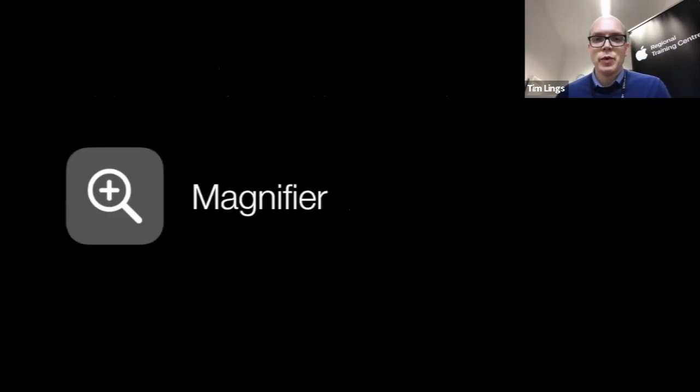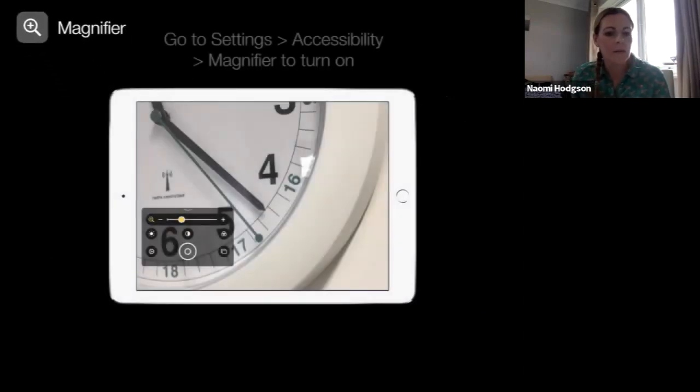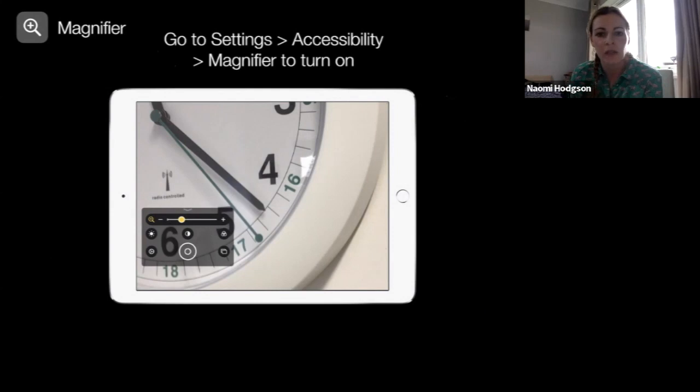So we're going to have a look at lots of accessibility features. At this point, I'll tap through the slides for you, Naomi, but you're going to be demoing it. So first up, we have Magnifier. Magnifier is a great app. It's in Accessibility. You just go in and turn Magnifier on. So if we just go through these, Tim, and then I'll show everyone.